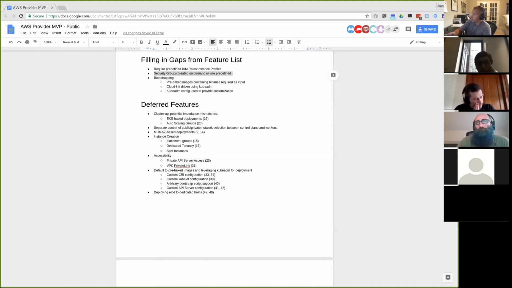So from Red Hat's point of view, this is fine. We're not using any of these features right now. And so actually, we moved away from auto-scaling groups to individual machines. Any motivation or reason behind that?